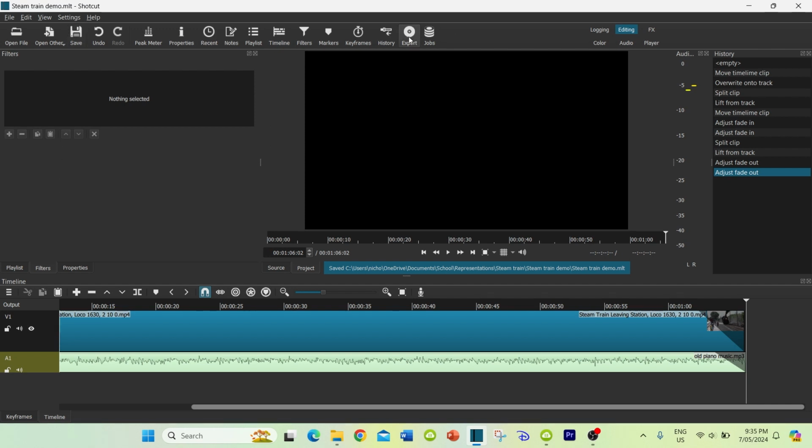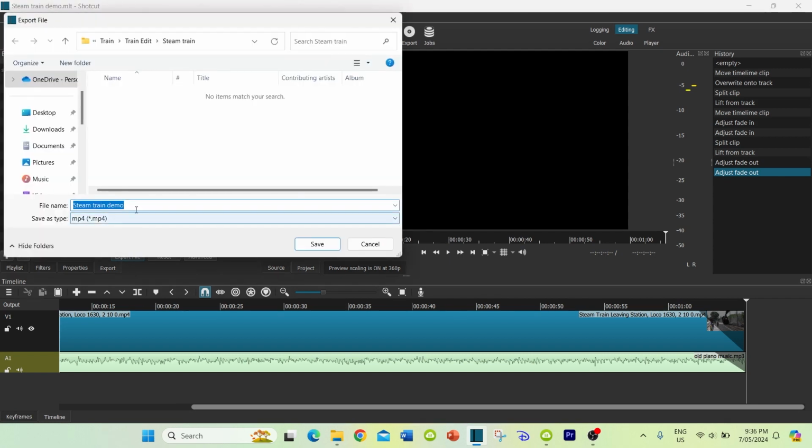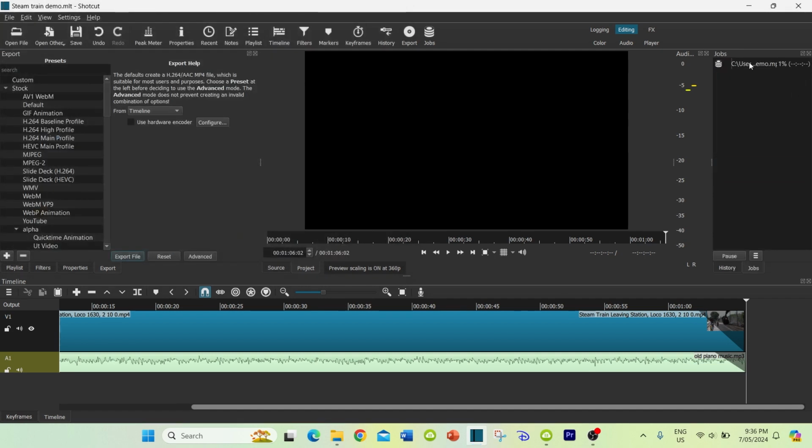So the last thing we need to do is to export that. So export. Just leave everything as the default settings and press export file. Make sure you know what it's being saved to so you can find it later on. Save, and over in this corner you'll see it's progressing. It won't take too long to save, and then you can see your final result.